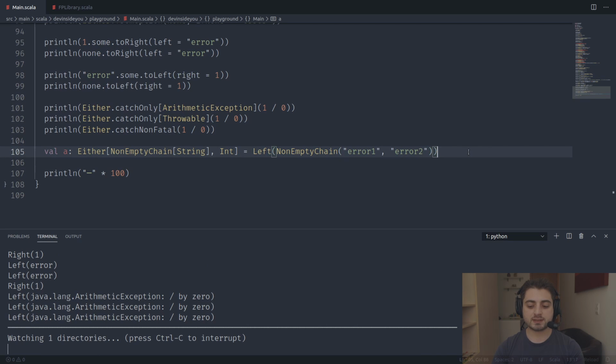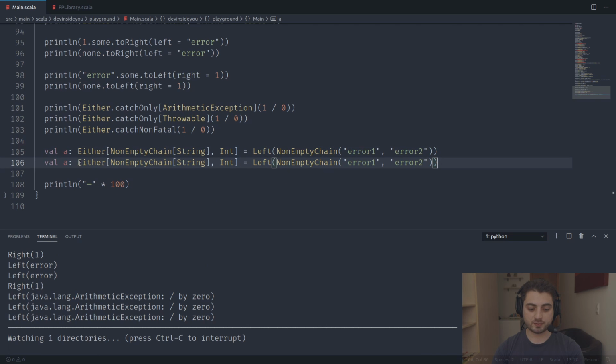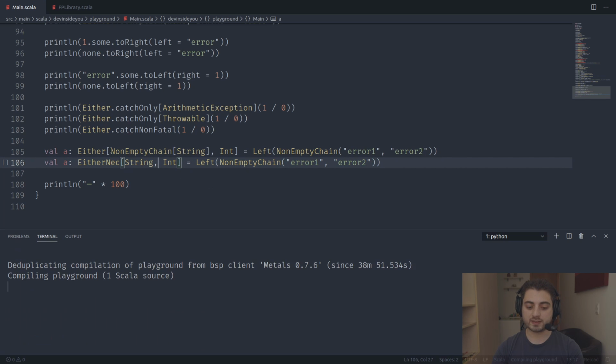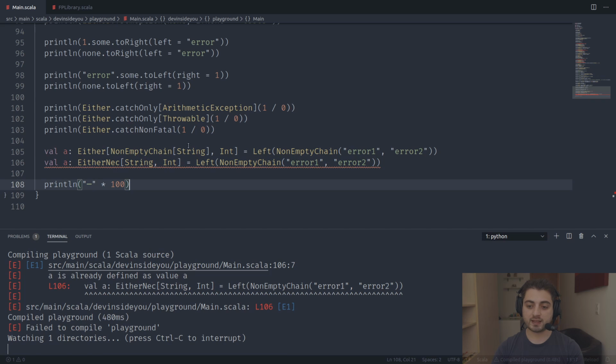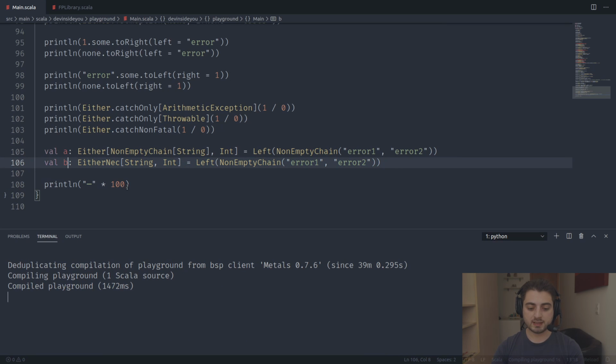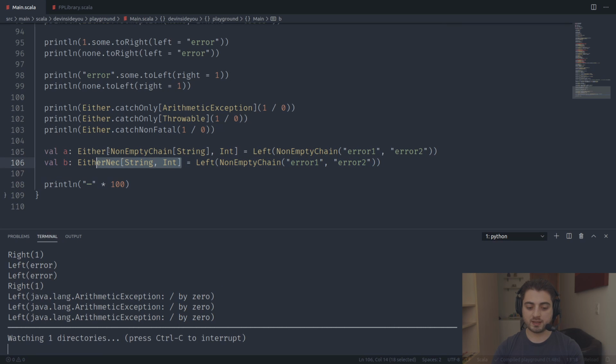Okay, now because this is so common, there's actually an alias for this type, which is called EitherNec, right? So N-E-C, Nec, okay? So you can just say EitherNec, right? You still need to say what is on the left, right? You still have to say Nec of what, right? So this is actually exactly the same thing as I have at the top over there, and it doesn't compile. Why doesn't it compile? It's already defined. Okay, so we do a b. This is exactly the same type as above, right?